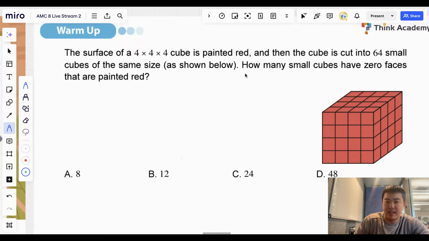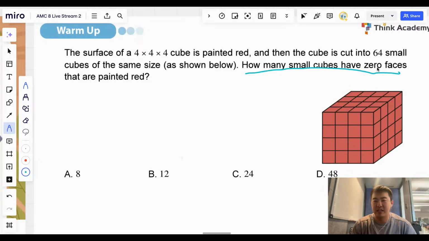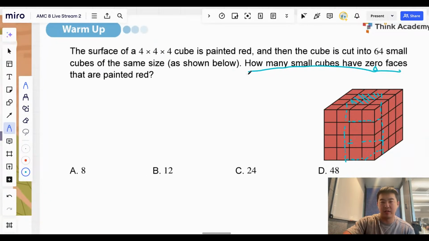So first, let me highlight the question. How many small cubes have 0 faces? Okay, the keyword here is 0. Now, let's try to think about if I take these 4 cubes as our middle column, right? We should be able to find all of those cubes with 0 faces. So how can we achieve that? Okay, let me draw another figure right next to it, only about this middle column.